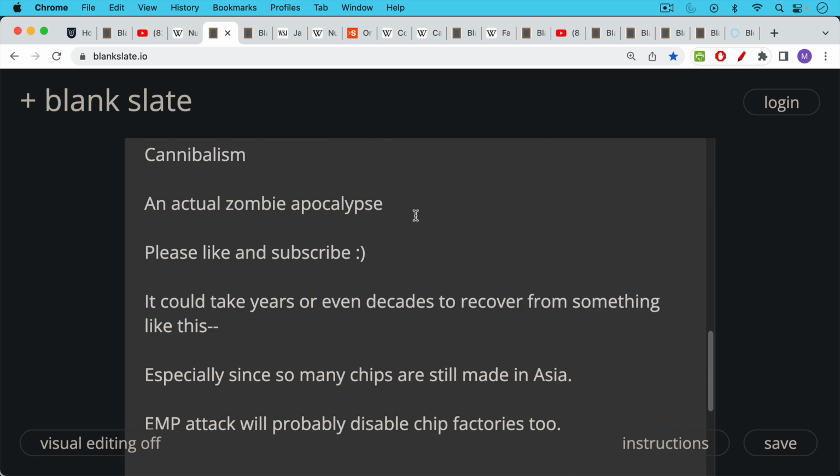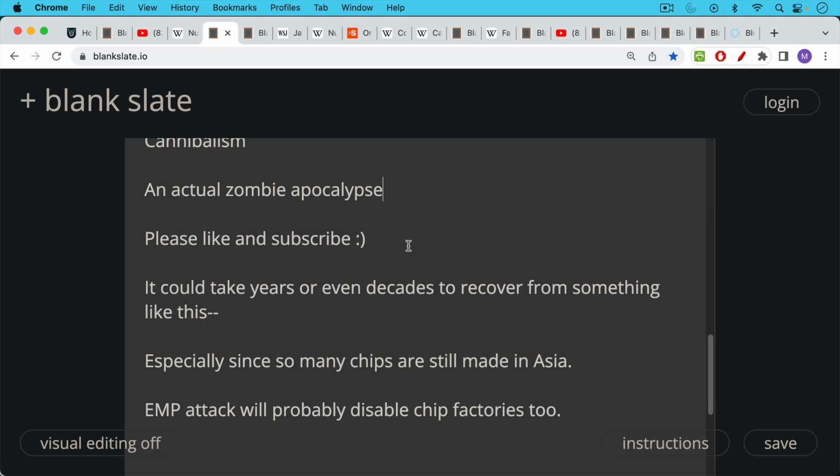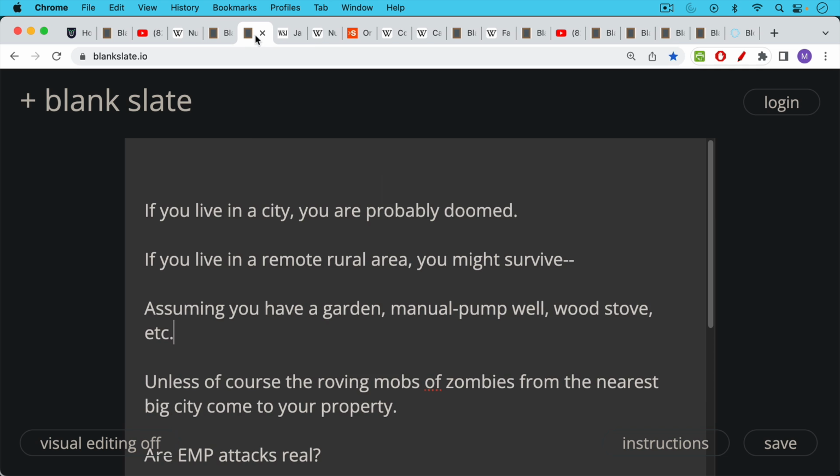Now, it could take years or even decades to recover from something like this, especially since so many chips are still made in Asia. And an EMP attack will probably disable these chip factories as well, whether they're in Texas or in Taiwan or wherever they are. So this is a very, very slow process to rebuild from. If you live in a city, you are probably doomed.